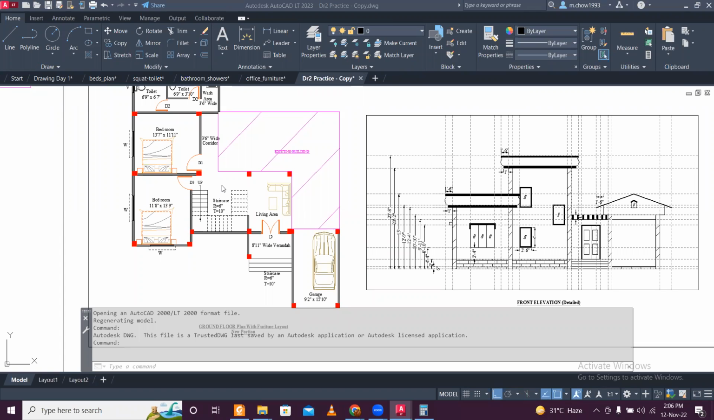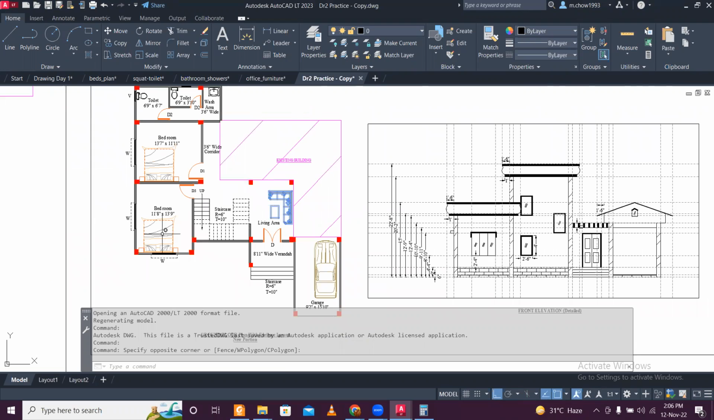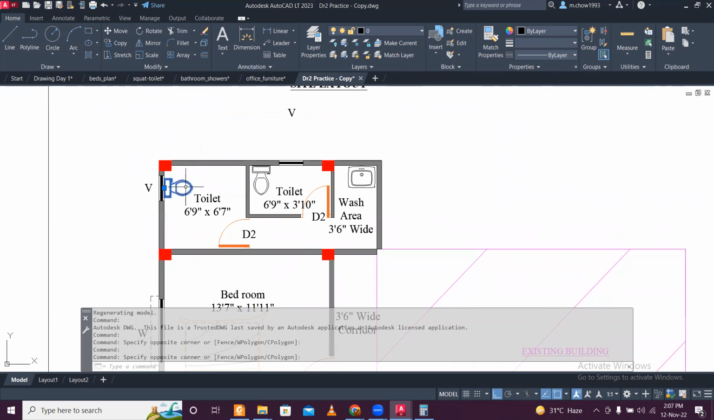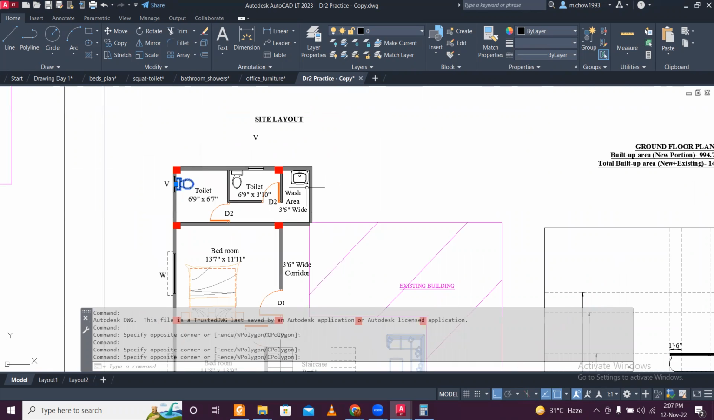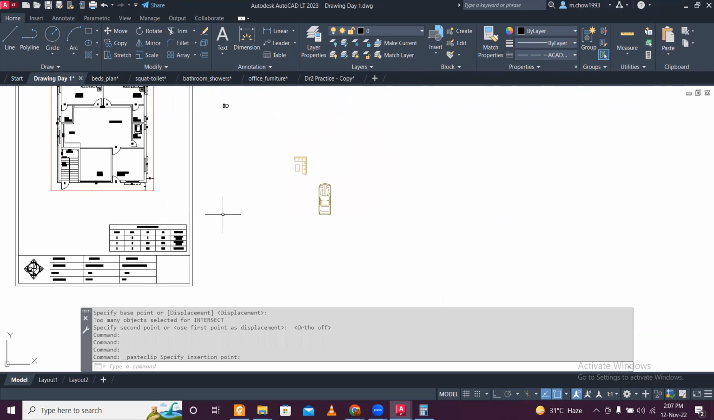The remaining things I'll just take from another plan. Let's take this sofa, the car. These are already aligned because I had used them in another plan. I'll just press Ctrl plus C and bring them here, since you already know the procedure of aligning them. So you don't need to do each and everything.